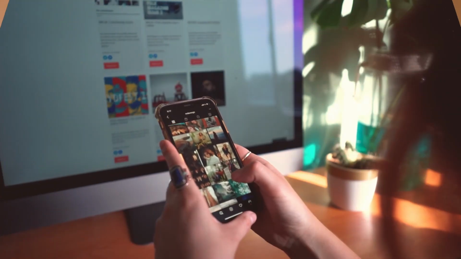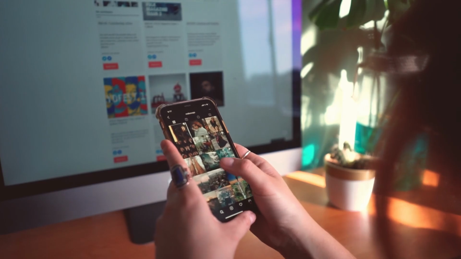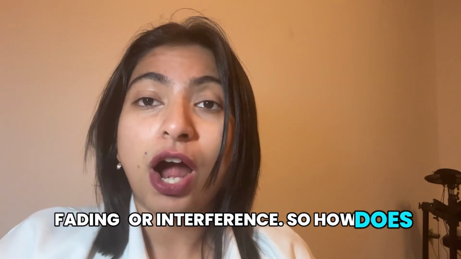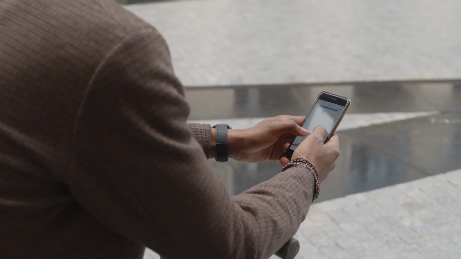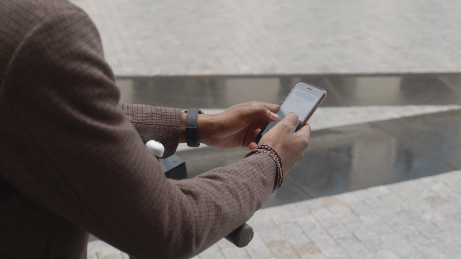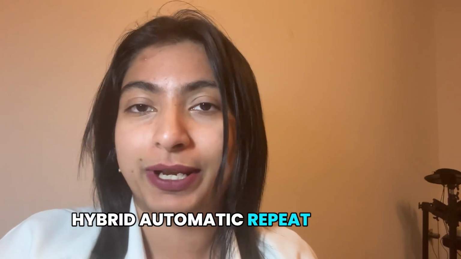Hi everyone. In wireless communication, packets can fail due to noise, fading, or interference. So, how does 5G ensure that data is still delivered correctly? This is where HARQ, or Hybrid Automatic Repeat Request, comes into play.